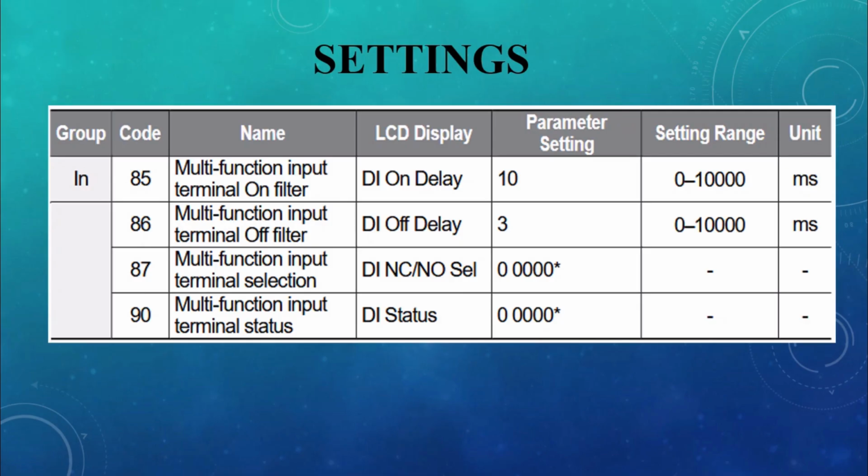Therefore, for setting the delay when activating the digital input, parameter IN85 is used. Parameter IN86 is for setting the delay when turning off or deactivating the digital input. If we want to change the mode of that digital input, meaning from normally closed to normally open, or from normally open to normally closed, we need to enter parameter IN87.